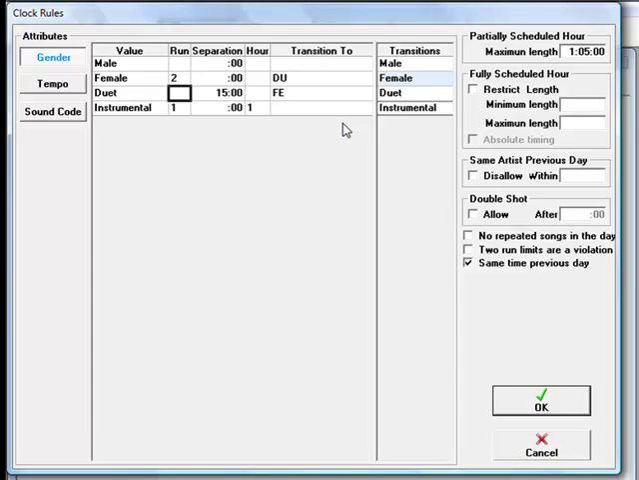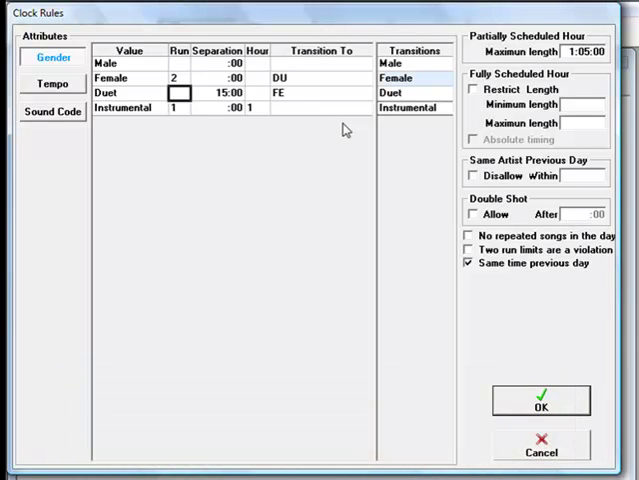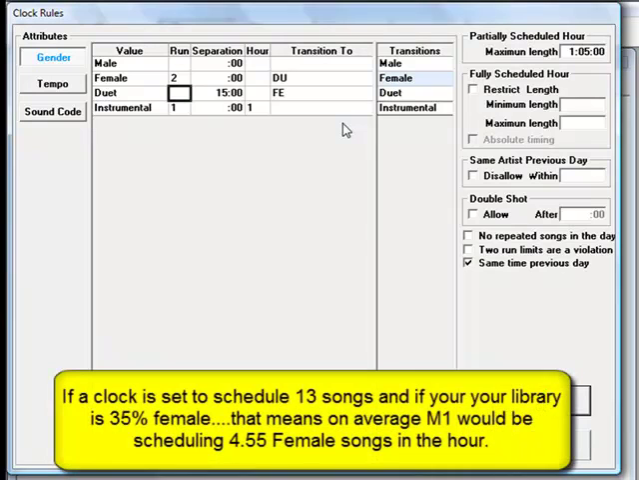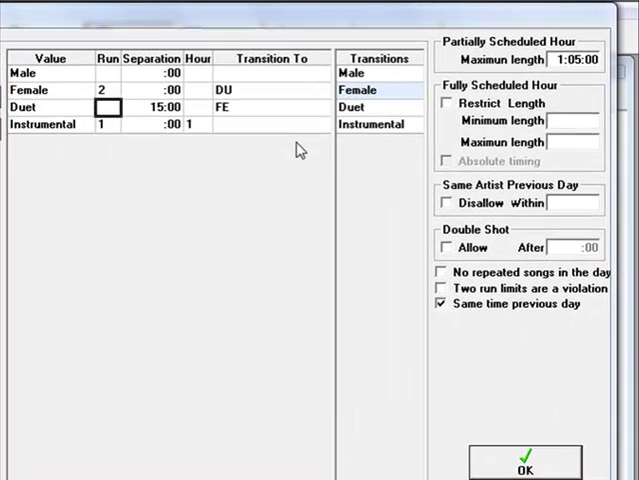The other thing to remember is that you can't put 15 pounds of potatoes into a 10-pound sack. What I mean by that is to avoid setting rules that are simply impossible to attain. For example, if 35% of the songs in your library are by female artists, if you have clock rules allowing for no more than 3 female songs an hour, very quickly the Music One scheduling pipes are going to get clogged. During scheduling, it'll stop and stop and stop again with one female content violation after another.